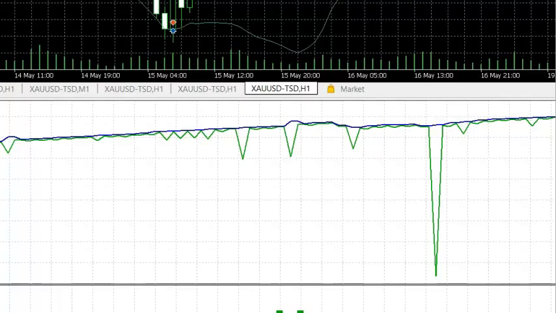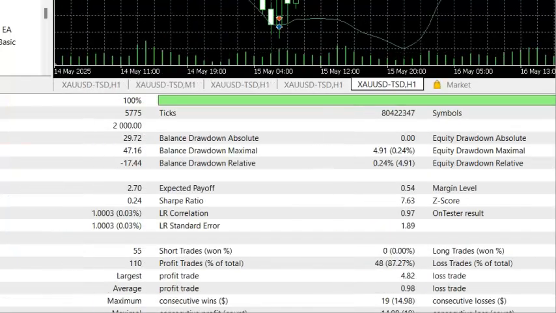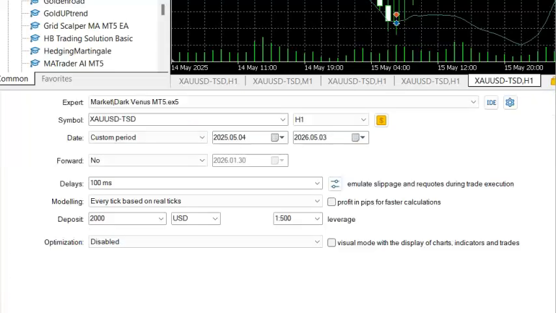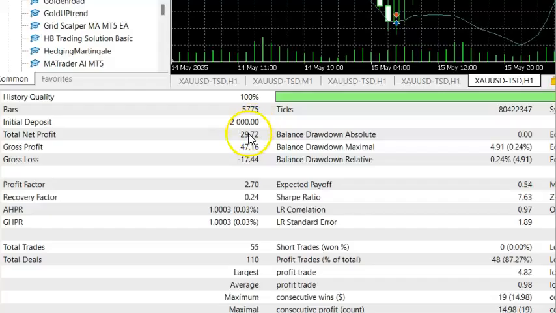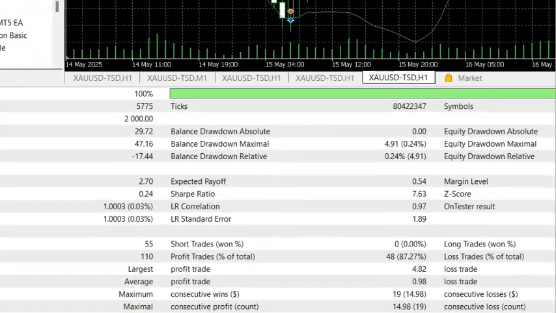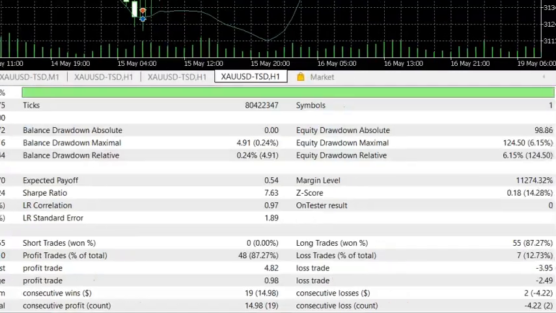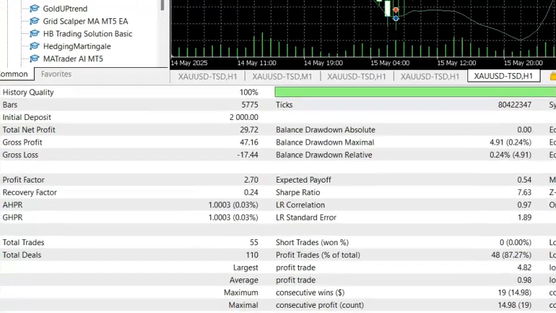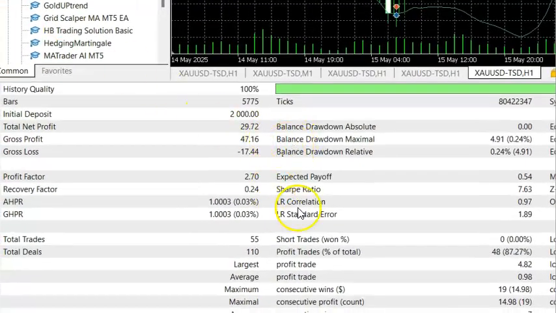Let's see. Okay, it's just finished the test. So $29 profit, that's on a 1 hour time frame. Profit factor 2.70, which is not bad. Win rate is 87%. Drawdown 6%. It's not bad actually, but obviously didn't make much profit with this one considering it's a $2,000 account.